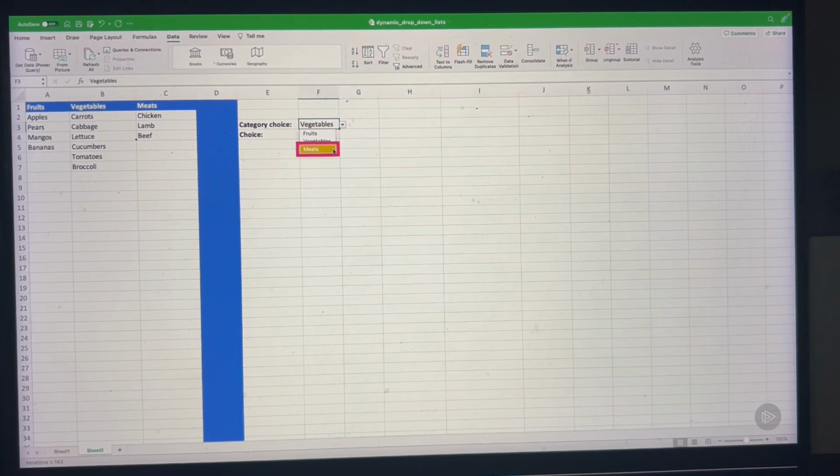Let's say I pick meats. You'll find that the drop-down is populated with all of the items in column C present in the meats category. Let's go back to fruits, and this drop-down will be populated with all of the items in column A. These are dynamic drop-downs. Let's say I add another item under the fruits category. I've added in oranges. If you go back to the choice drop-down list, observe that oranges is now an item in the list.